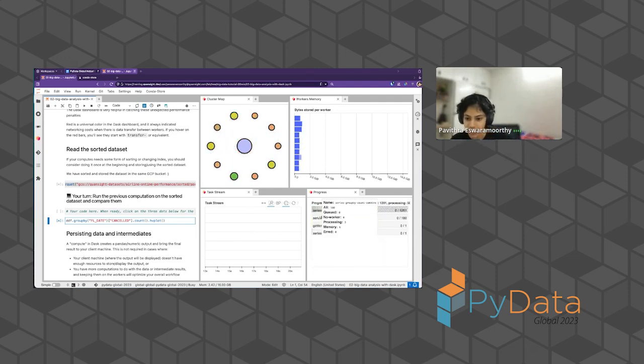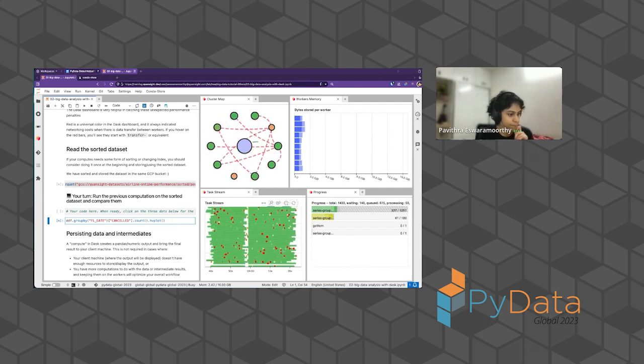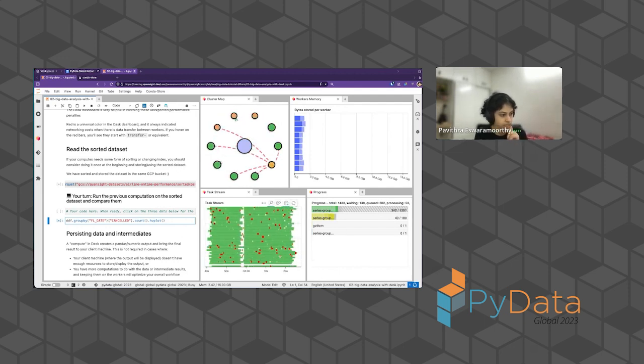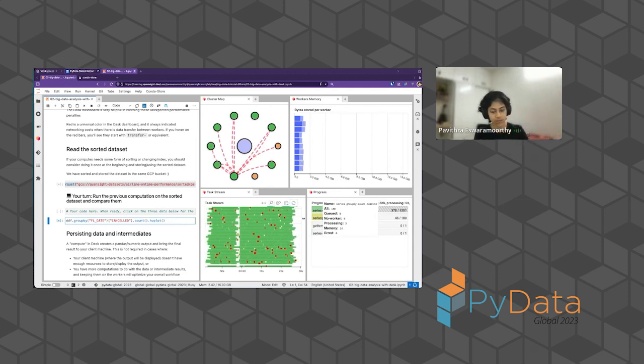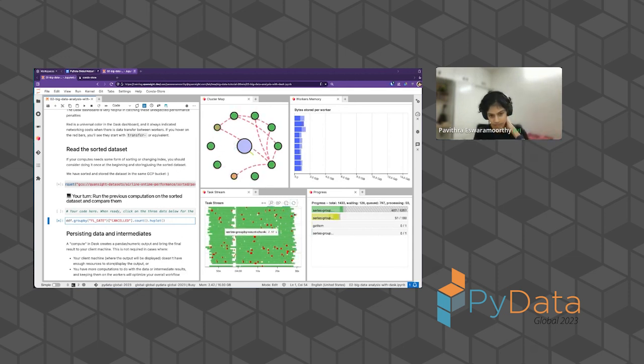The more red I see, the more skew. I don't know what you mean by skew, Nishan. I would say there's just a lot more data transfer happening. That's also what you see as red lines here in the cluster map; the red dotted lines are also inter-worker communication. So as these tasks progress, so do the task streams.